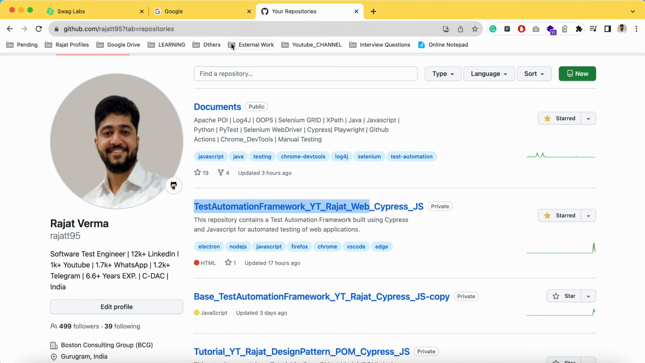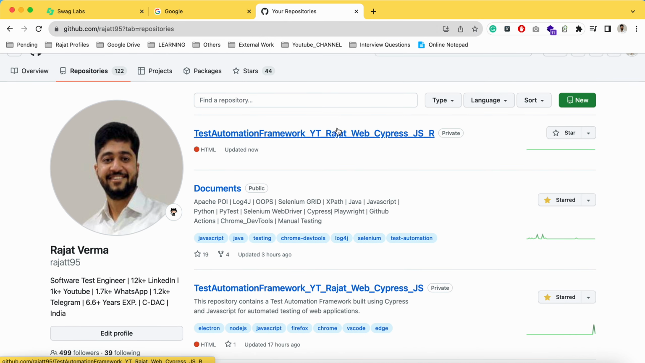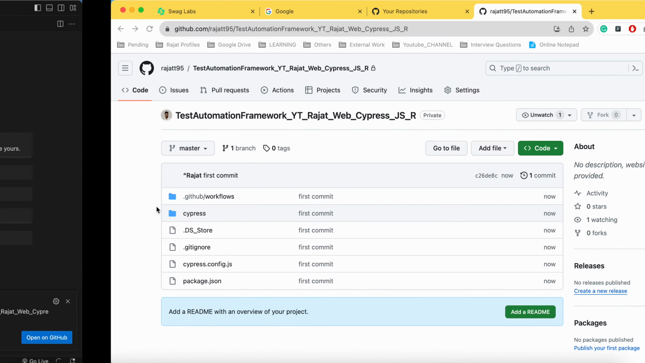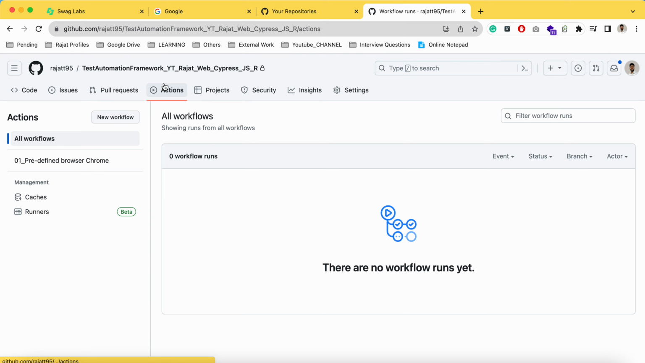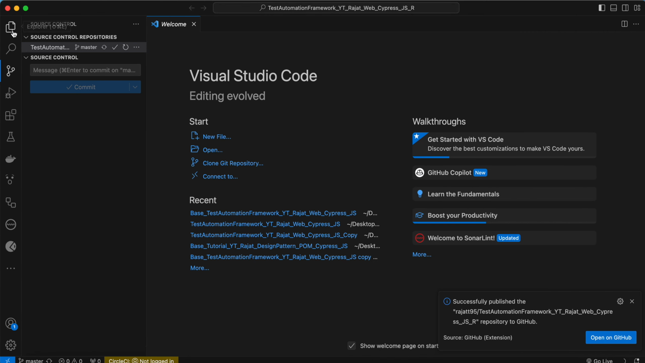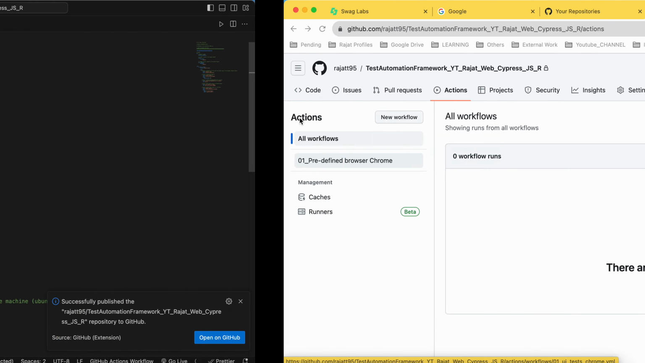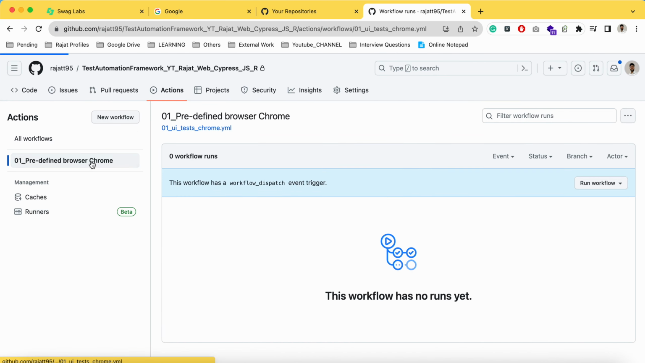Okay, and if I go to my GitHub account, I can see there is some repository created, and now is the game. You see there is something called actions. And you see there is something called 01 predefined browser Chrome. So this was the name of the workflow which we provided, you remember, at line number 10. If you click here, you'll be able to see everything, the executions basically.